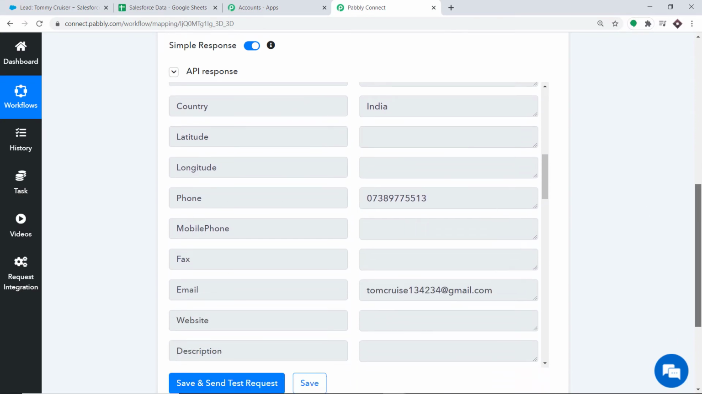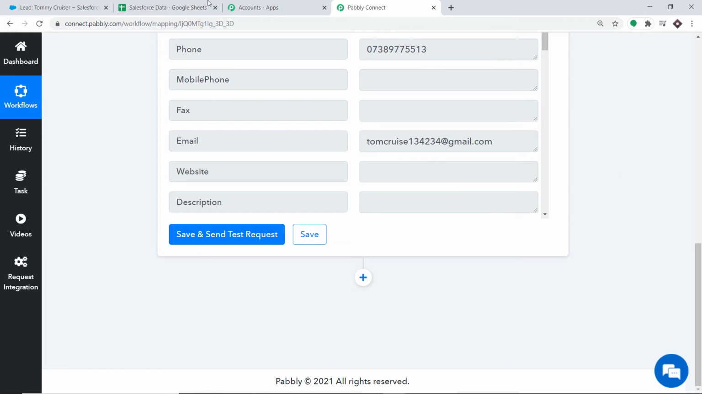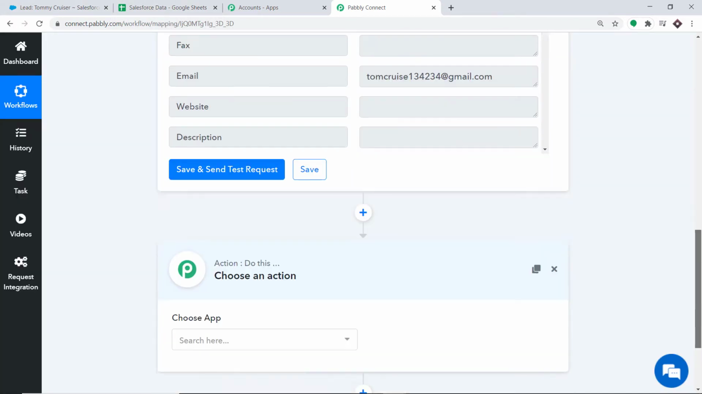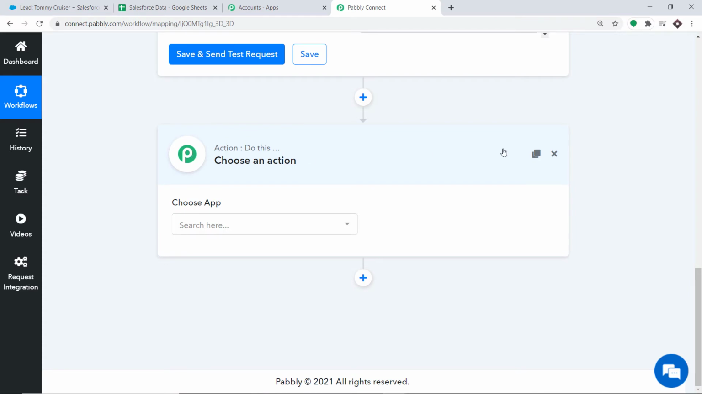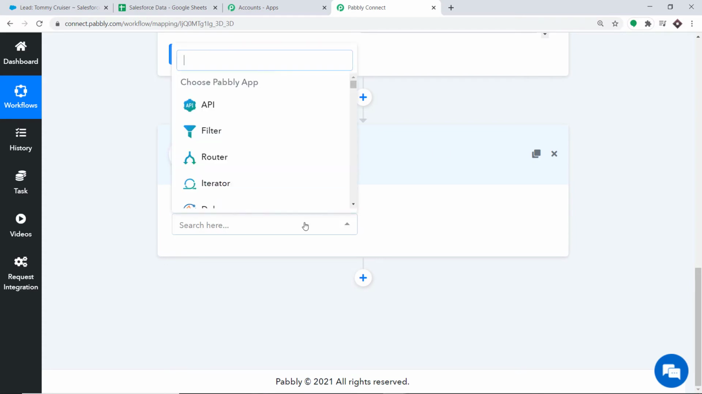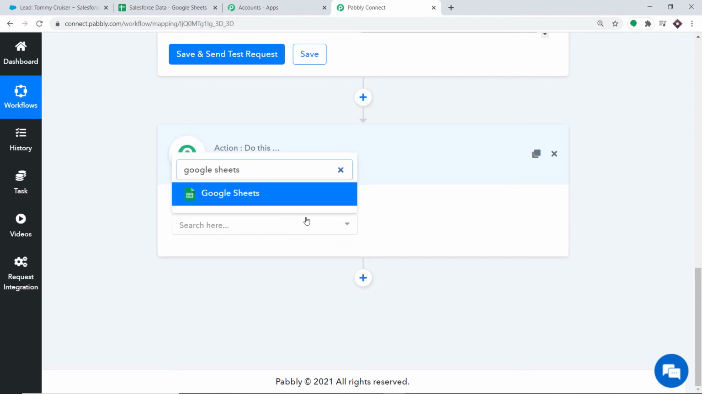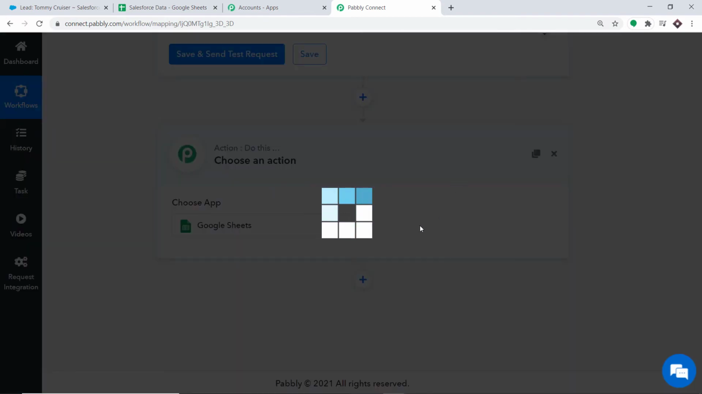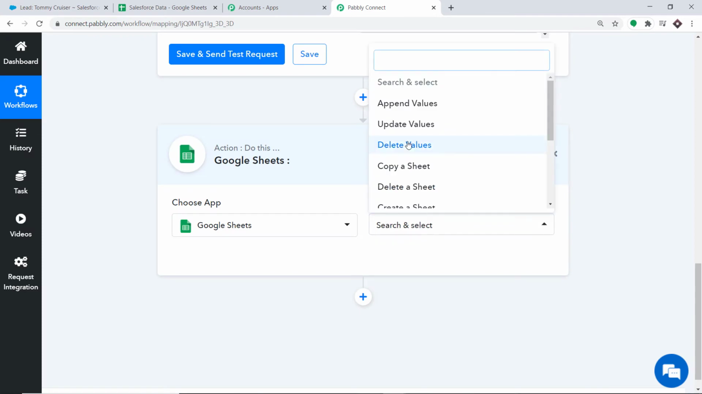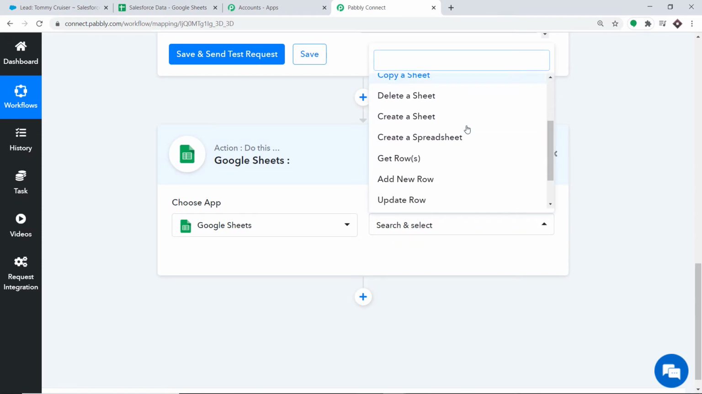Excellent. So basically now to create a backup in Google Sheet, all you have to do is just click on this plus button. Okay, so when you click on this plus button, another window opens up. This is called as the action window. So in the choose app, how about we make it as Google Sheets? Google Sheet it is. Now in the action event, how about we make it as add new row? Okay, so add new row.